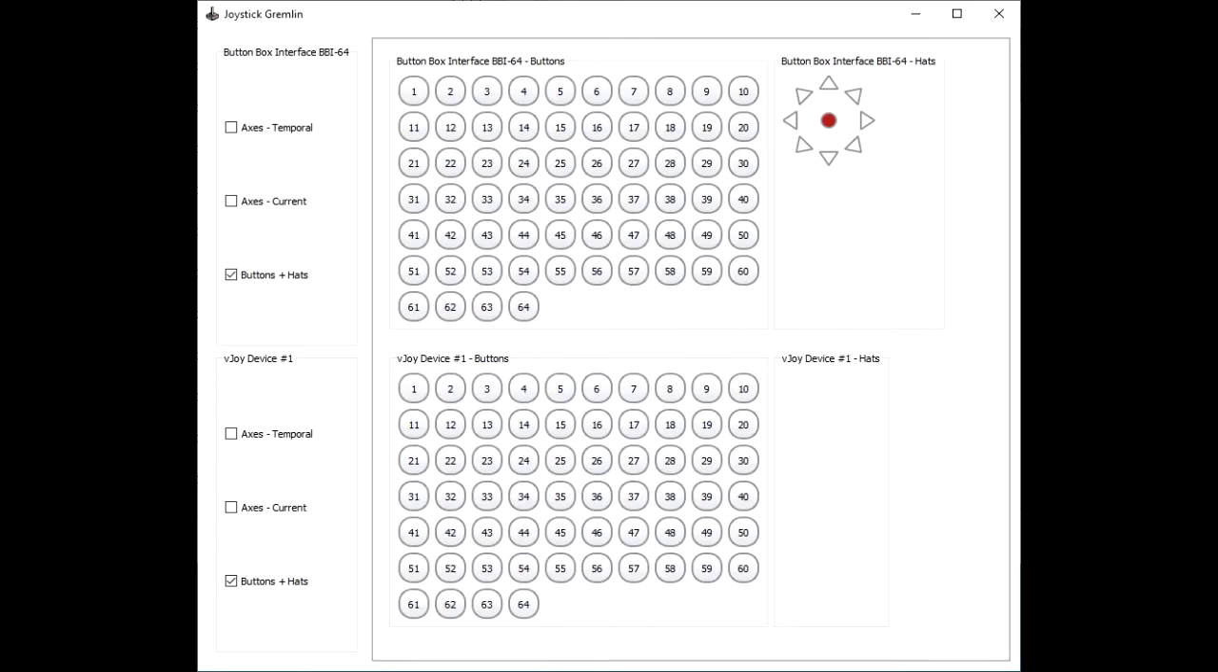In Joystick Gremlin, we're going to see the 64 buttons of the LeoBodnar board, but also the 64 buttons created by the virtual joystick. When we push a button on the LeoBodnar board, an on-off switch or an on-off button, the LeoBodnar board will see on or off. With the macro, we will convert the on-off action on the LeoBodnar board on the top into toggle or key press on the bottom on the virtual device.